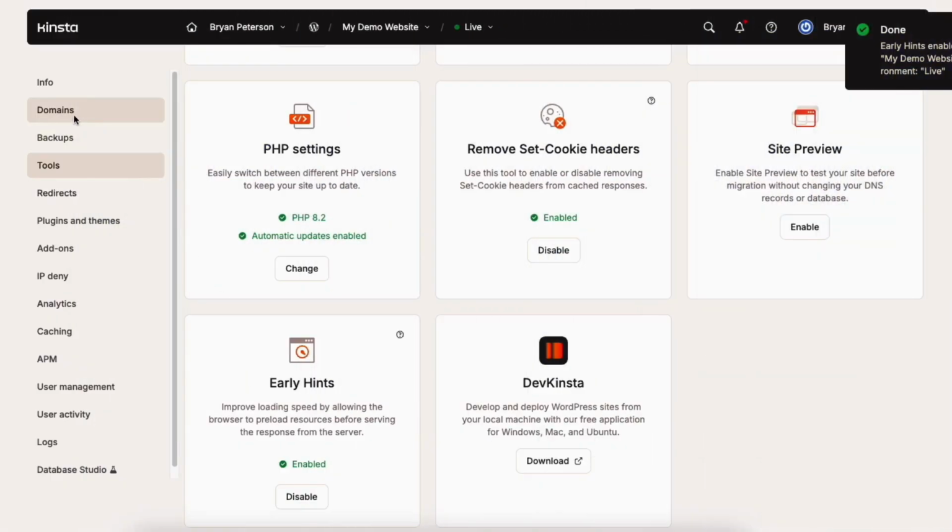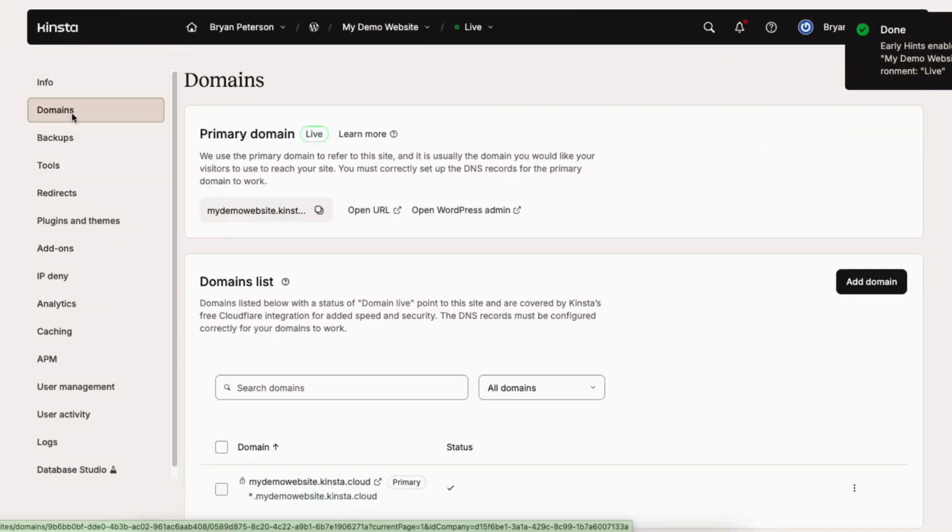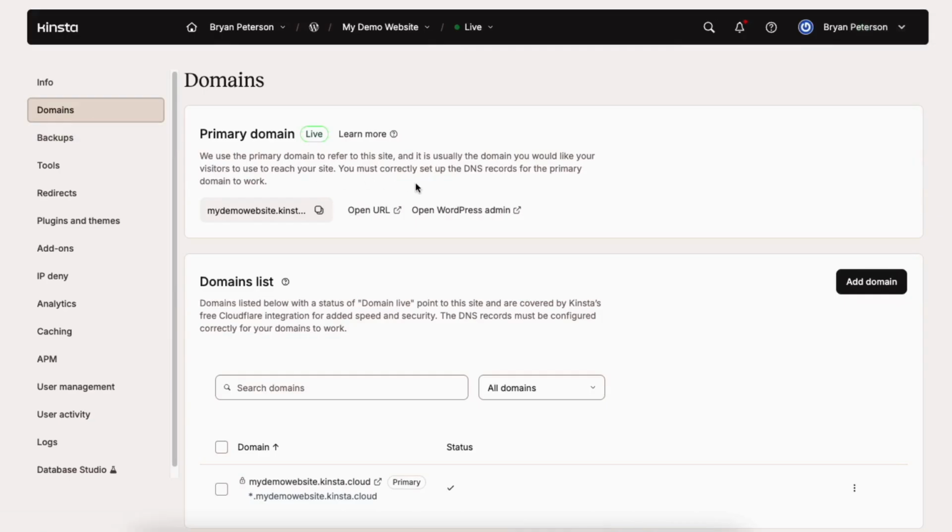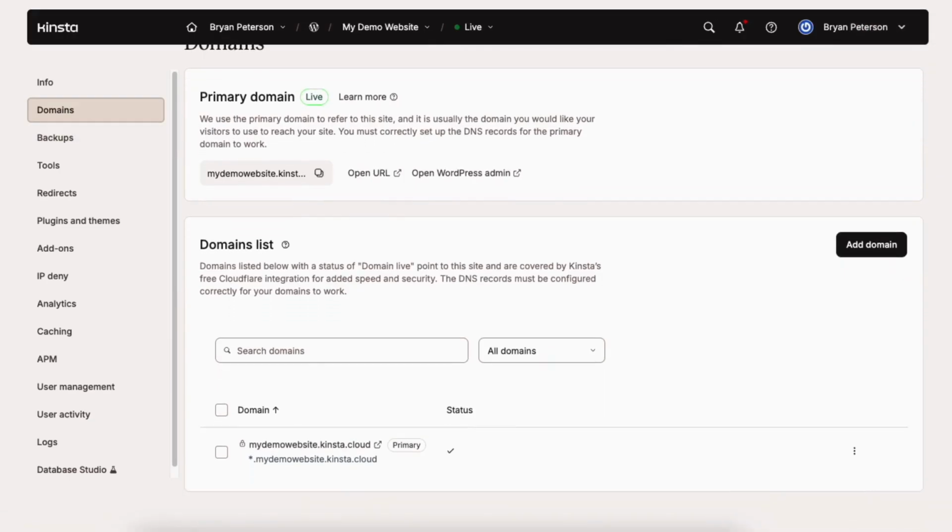If you click Domains in the left side menu, this is where you can manage your domains for your site. You'll see it's currently on the temporary Kinsta URL here. When you're ready to change your domain from the temporary Kinsta URL, click the Add Domain button.